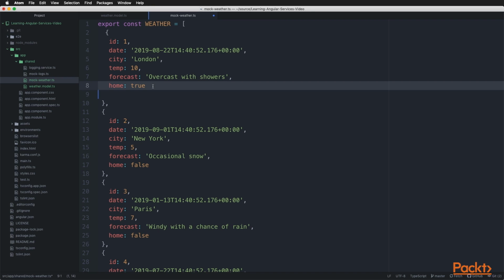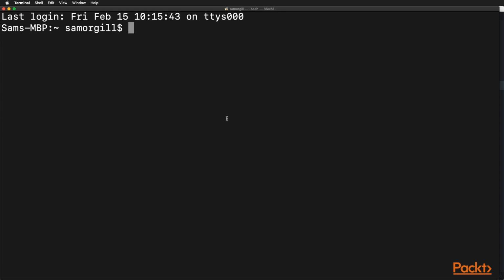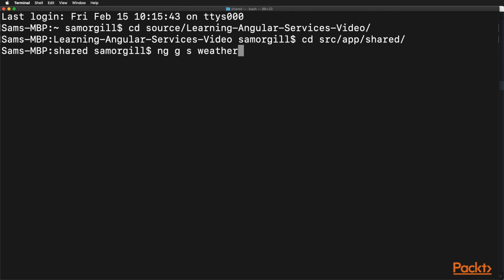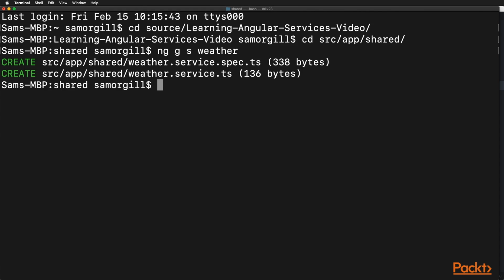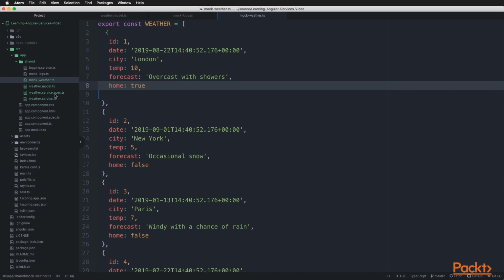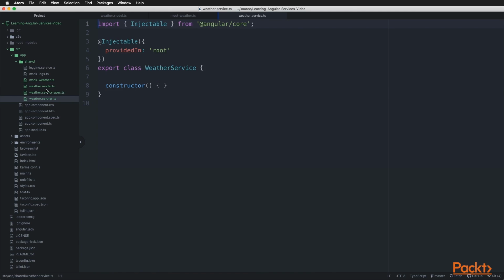So the next thing we need to do is create our weather service. So if you remember, you go into your terminal and you type a command ng, g for generate, s for service, and then the service name. So open up your terminal or command line. And you want to navigate into your application and your shared folder. And that's going to go ahead and create all the files that you need. So head back into your IDE. And here we can see we have our weather service and our spec file, which is our test file.